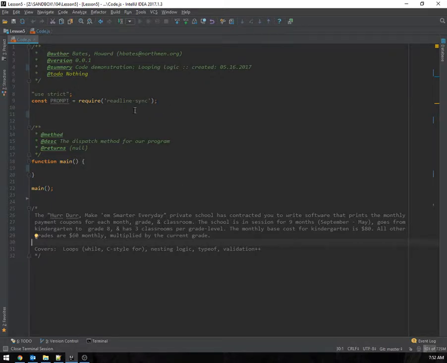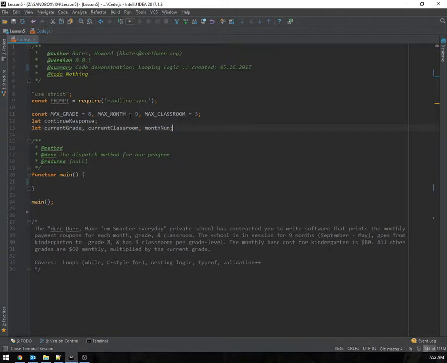So I'm going to paste in right here what I picked out as the global constants and variables that we need for our code. So let me Control C and Control V, and there we go. So I have max grade is 8 because that's what we have here. Max month was 9 because they're only in the school for 9 months, and max classroom is 3 because there are 3 classrooms per grade level.